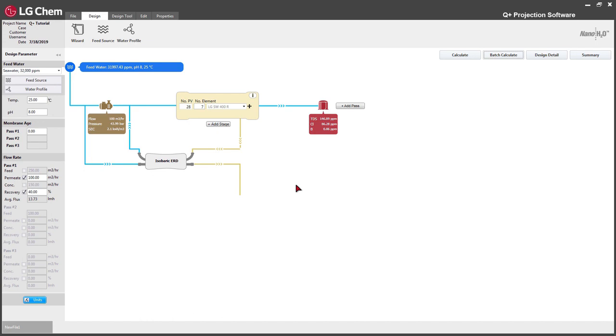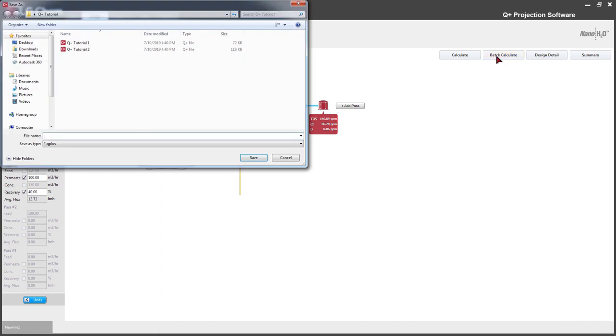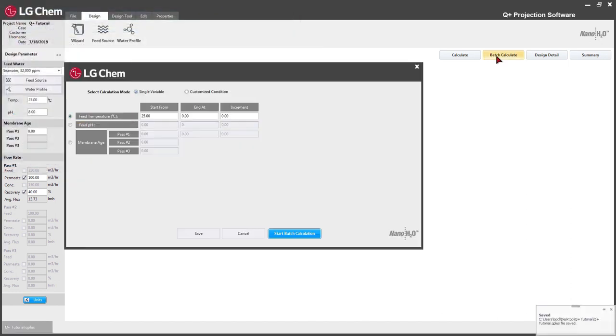Now let's move on to the batch calculation function. Batch calculation auto-runs a single projection under various conditions. Click the Batch Calculate button at the top right corner of the main panel. If the design is not saved, you will be asked to save the file first. Users can use feed temperature, feed pH, and membrane age as parameters.